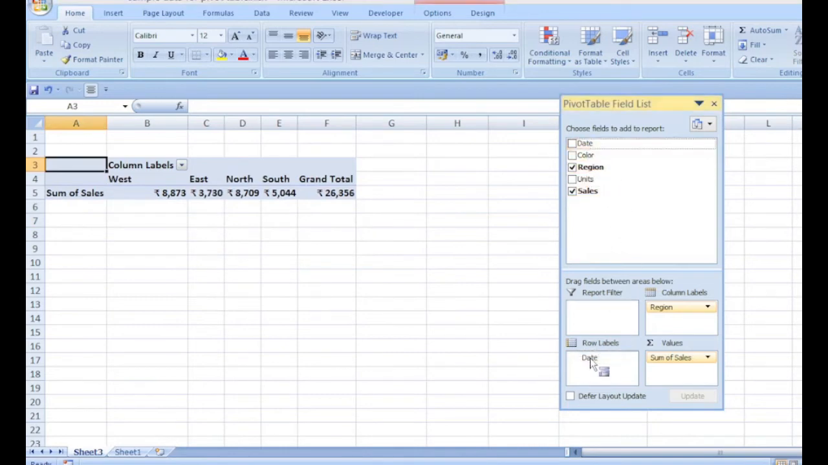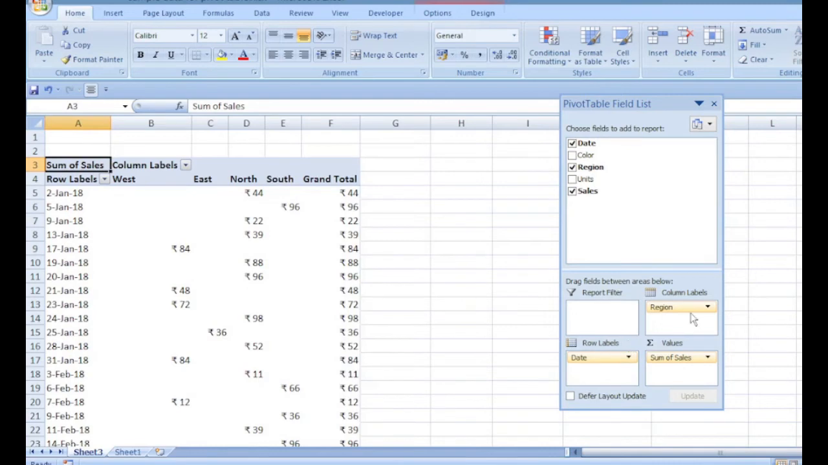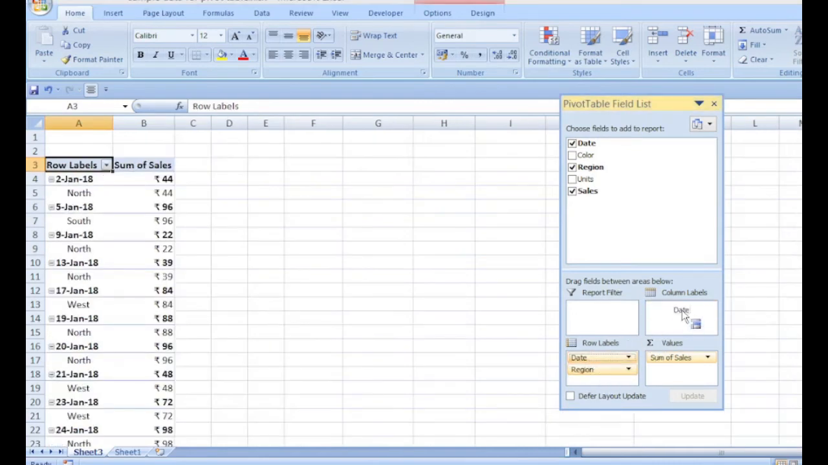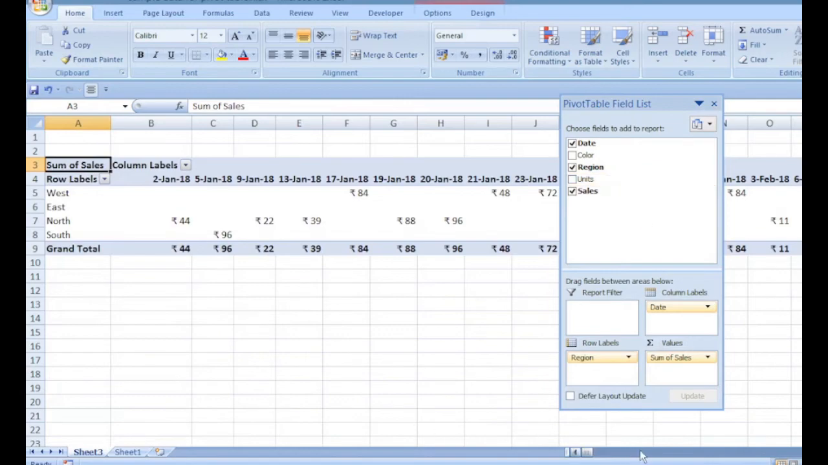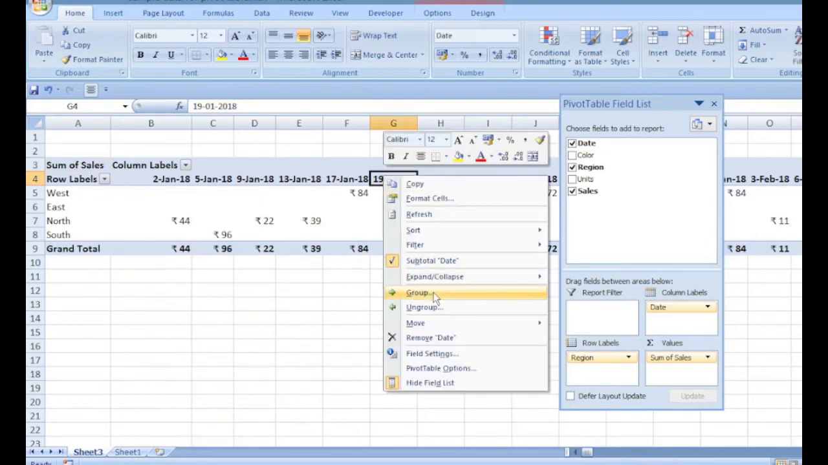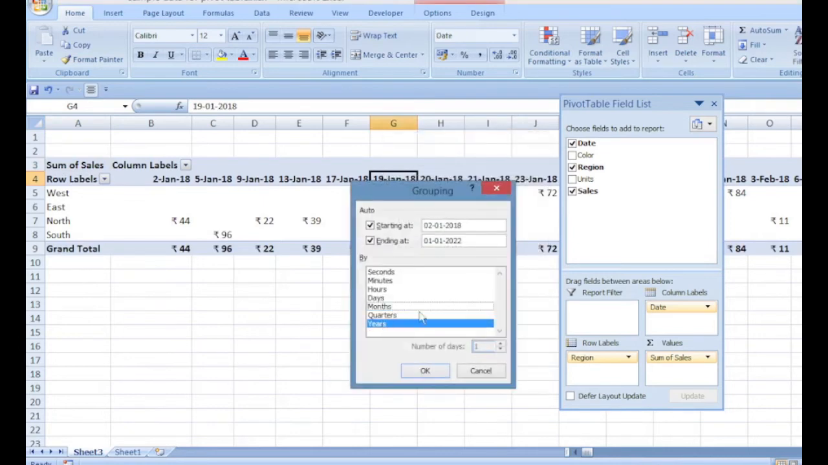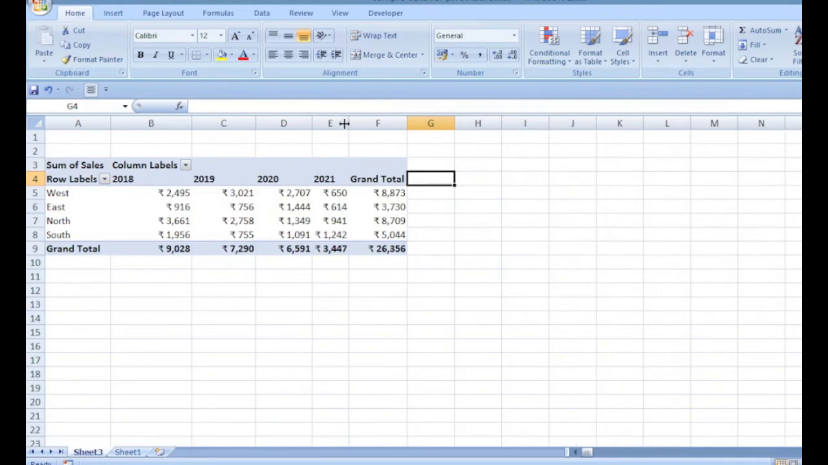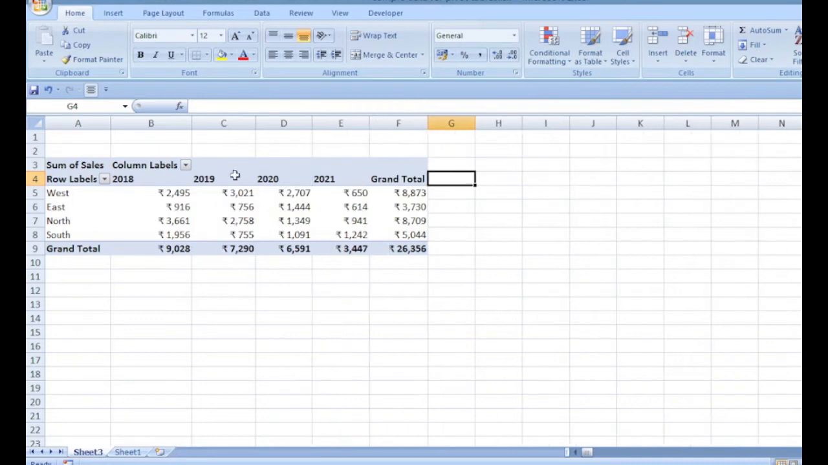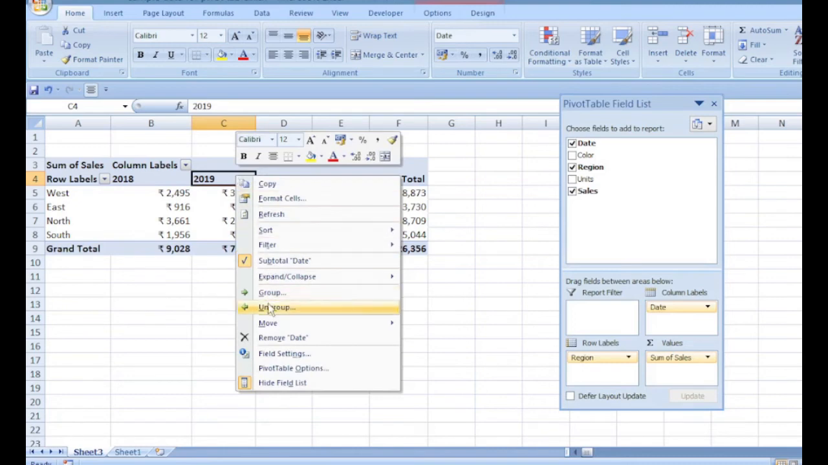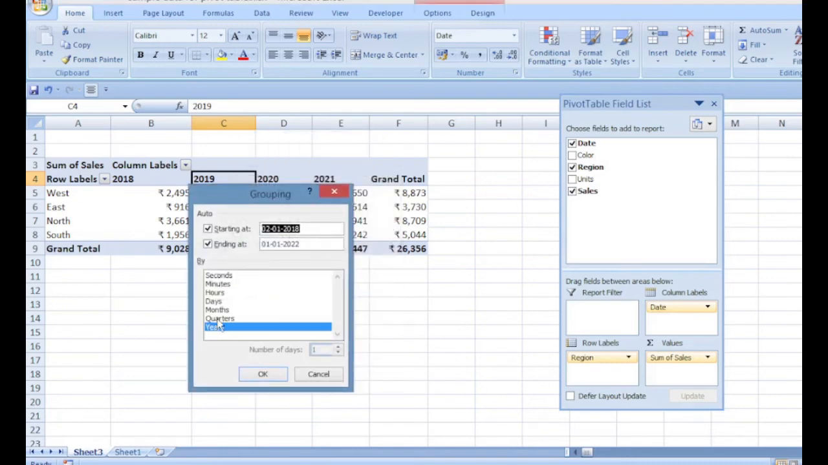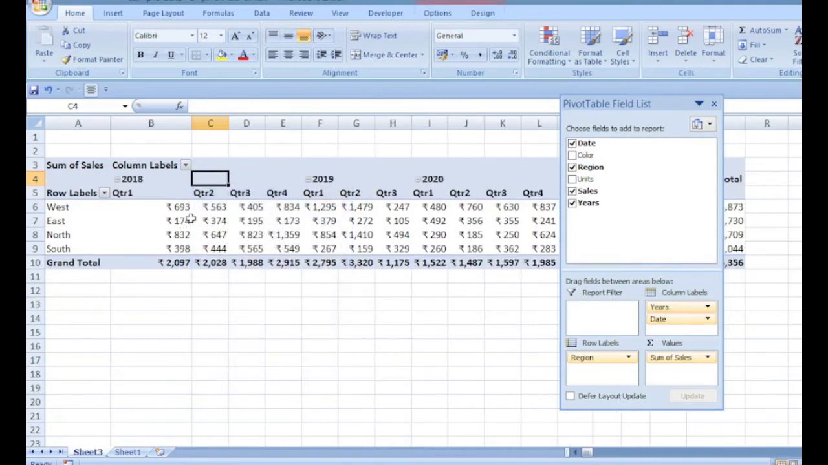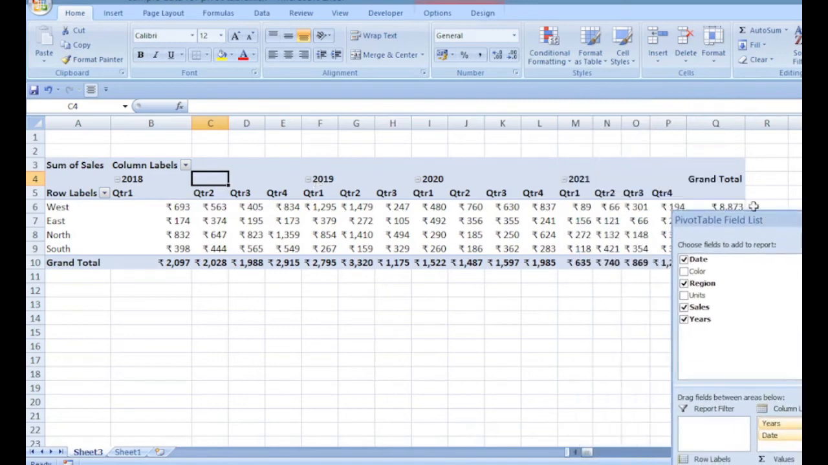We are just putting the date as a row label, or you can put it in the column also. Here you can see that we have got so many dates, but I can group the dates by year. I can remove this. Here you can see that we are grouping all the data by year. We can also group it by quarters. So here you can see 2018 4 quarters, 2019 4 quarters.